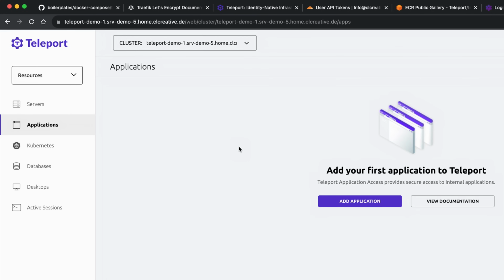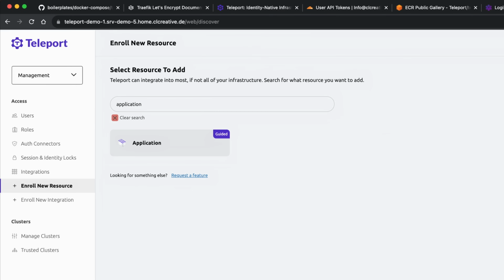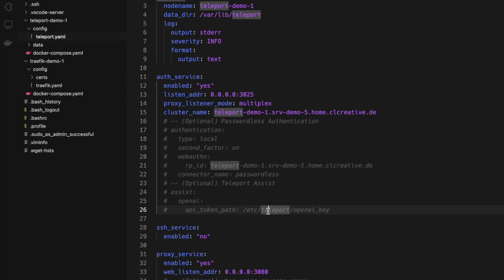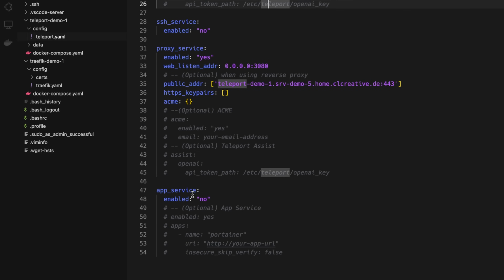This should not be a deep dive tutorial of all the features in Teleport, because that would probably take a few hours. But just to add a simple application, if you want to expose, for example, an administrative service like my Proxmox server that is running on my internal network, let's go back into the configuration file of Teleport. I've already prepared a section for the app service in here, but it's not enabled yet. So let's enable the app service on our Teleport instance.